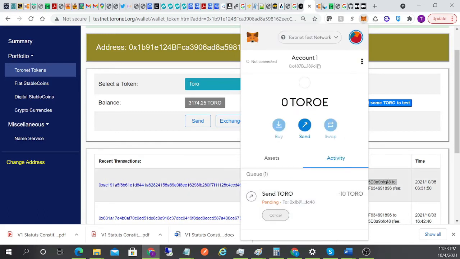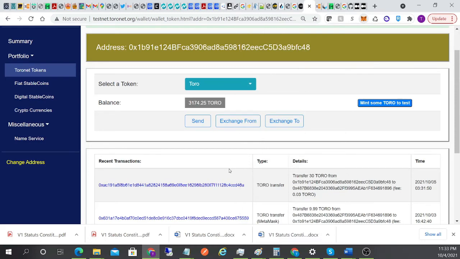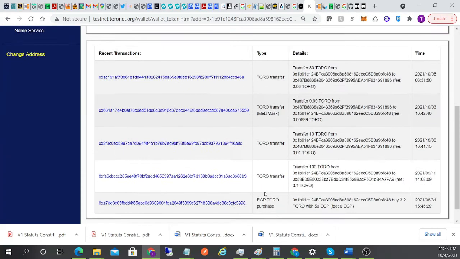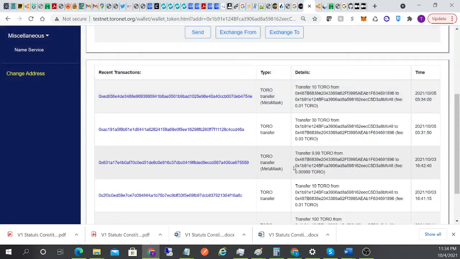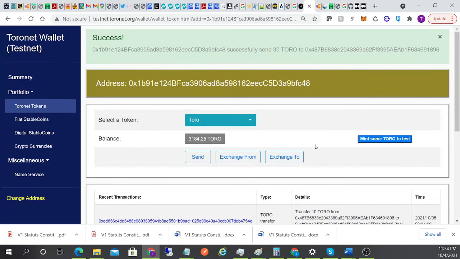All right, so you should see it come in here. Actually, this doesn't self-refresh, so let me just refresh this. This is a really fast blockchain, so this is going to come in already. And here we go. All right, so I did give 30 Toros and I received back 10 from this address.